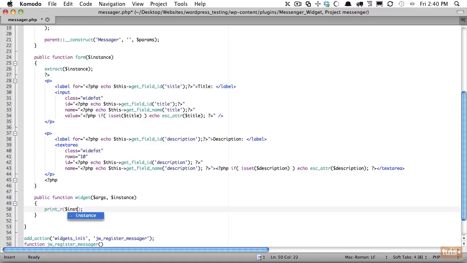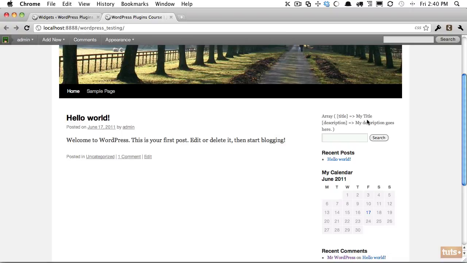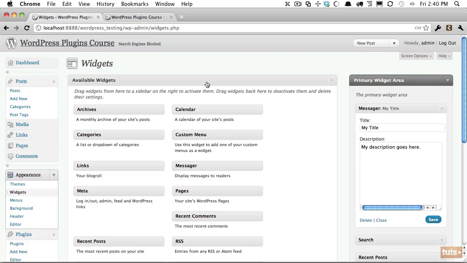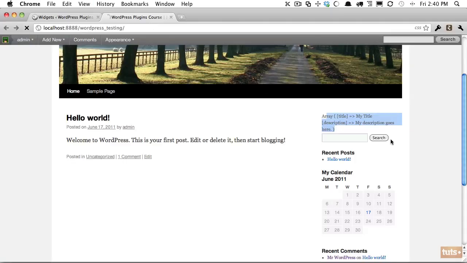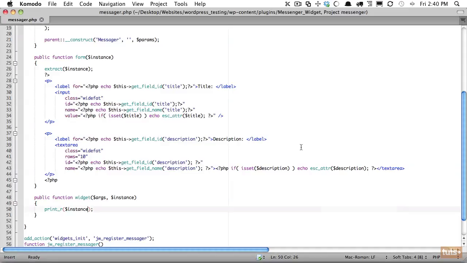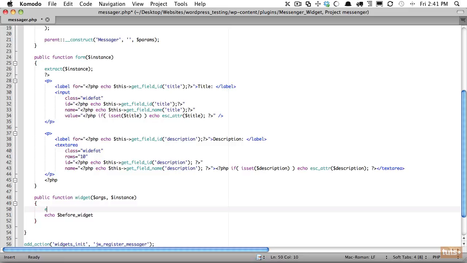And next, if we print_r the instance, once again, we're going to get the values that were typed into the widget area. Save it, refresh, and now that value updates. So now let's take those values and display them on the page. And we'll keep this very simple. We will echo before widget. Now, I want to be able to access before widget as a variable rather than having to go through the args array. So once again, I'm going to extract args.